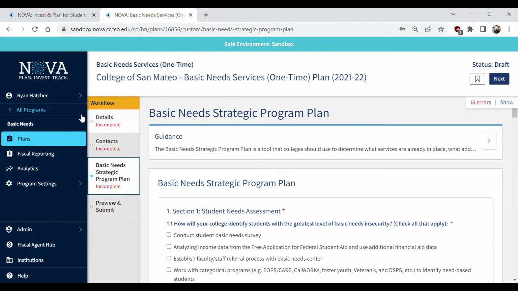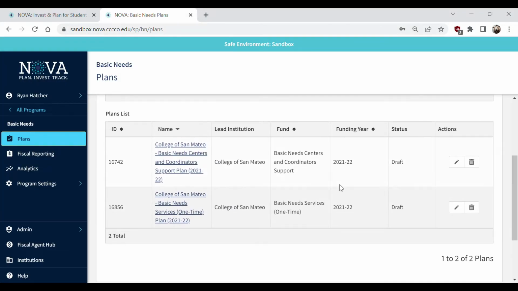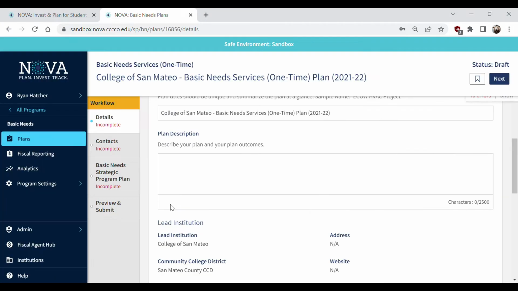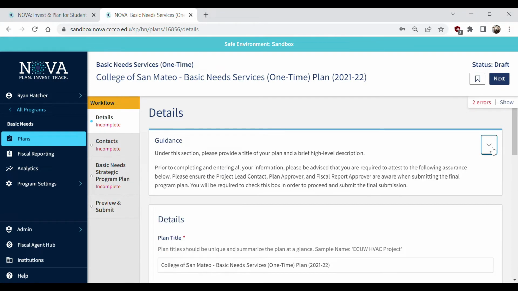So let's look back again at College of San Mateo, and if I were going in here and I'd want to fill out that main plan for the year, I'd go in here and I'd get started. A few things to point out: there's 4 sections on the side. It's the workflow. There's this guidance section on most of the tabs. You click that button, it drops down some helpful information.